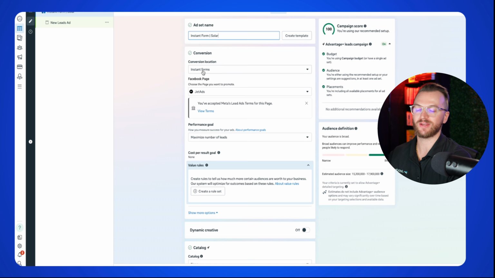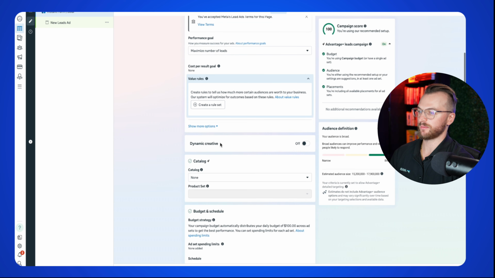And then from there, we can route them to a page on our website where we can collect more information or get them to book a call or book a demo. But it's kind of on us and on our sales team, or on your sales team, to contact that lead once you get their information and you filter out that they're qualified and in your area. So we're going to go instant form, select your page. We're going to maximize the number of leads right here.